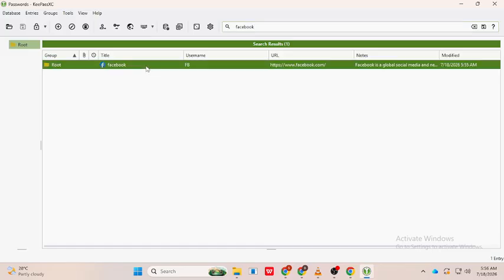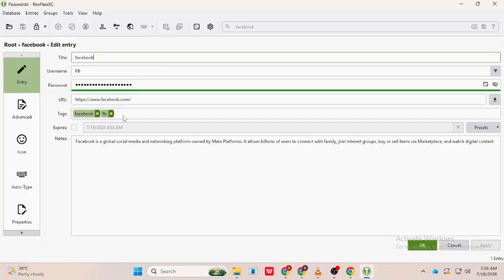You can then open the entry to view the saved username, website address, notes, and other stored information. Once you've found the correct entry, you can copy the username or password to the clipboard and use it on the relevant website. You can also open the entry to review or edit the saved information. Using search makes it much easier to manage a large password database.